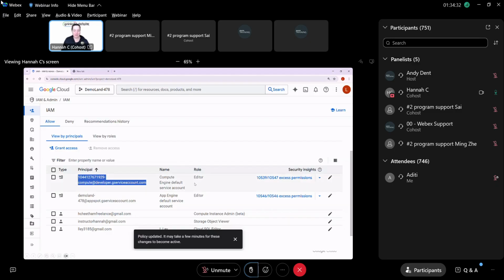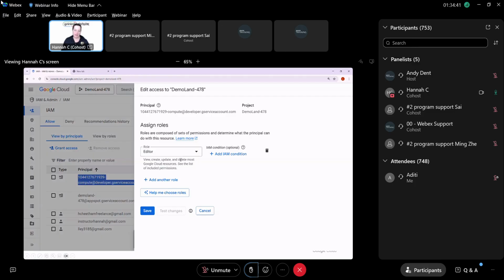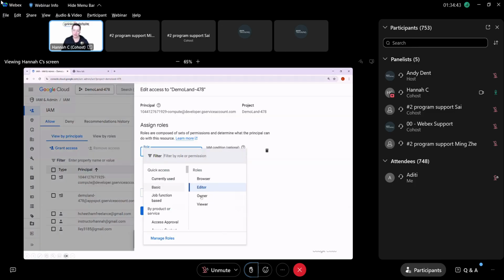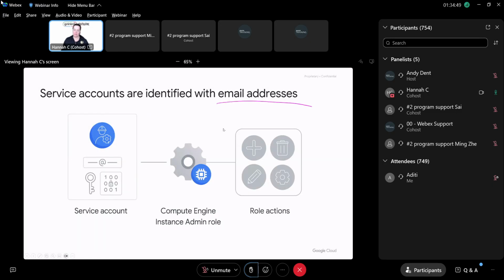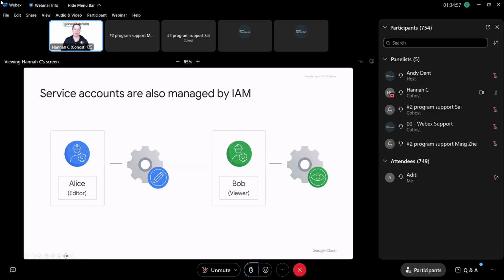But I am still going to assign the roles in exactly the same way to a service account that I do to a human user. Just go in here, choose the roles I want to assign, exactly the same way of interacting with them, but they do have an email address. You are still going to assign the roles to grant the correct permissions to that service account in exactly the same way as you do with a human user.